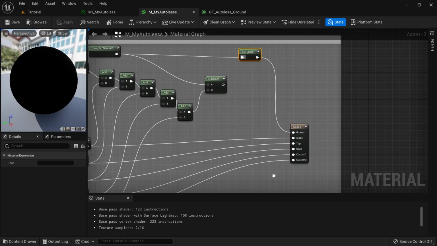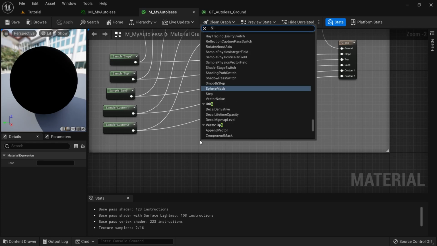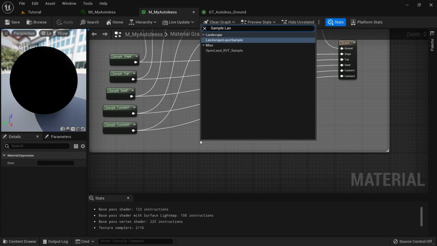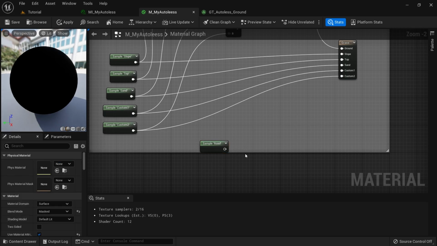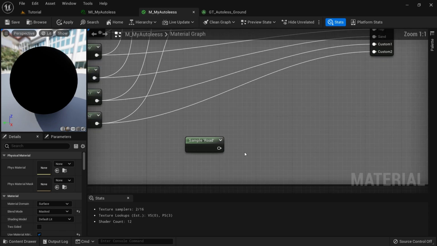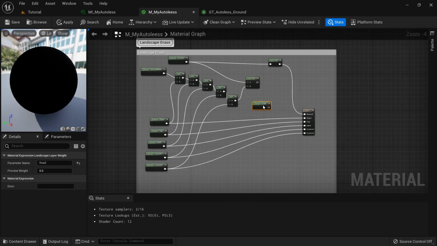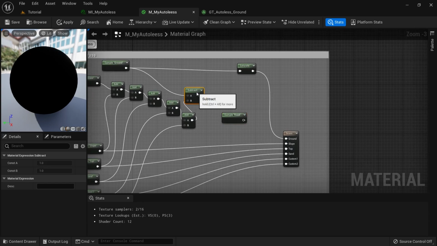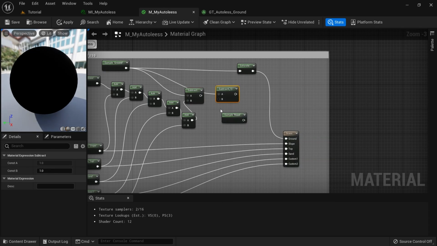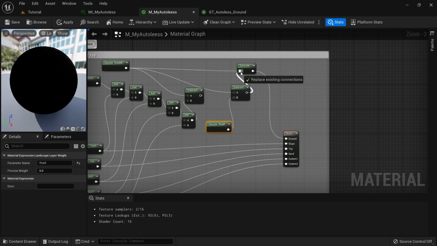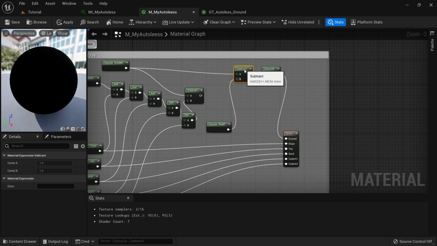So I can right click, sample landscape. Yeah, we have the landscape layer sample, and this is the road, the paint layer name. So it will give me one if this is the paint layer, I mean road. I can put it over here. I'm going to subtract, not subtract. Okay, sorry, I'm going to remove and put it over here. So basically, if we have the road and we don't have the ground grass.